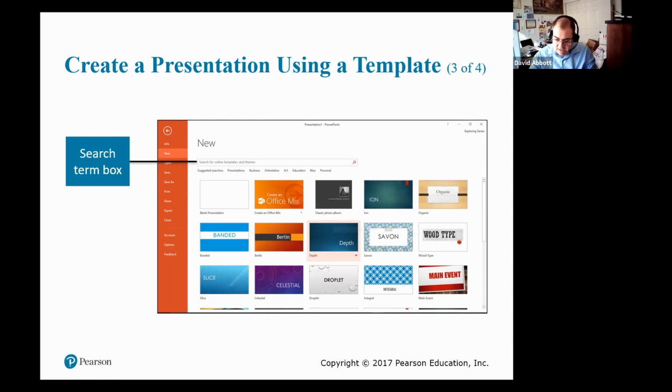You've done this already, but when you start a new presentation, PowerPoint displays a gallery of different templates, including a blank presentation. In addition, you can search online for more templates. A blank presentation allows you to use your own images for the background and or colors, or however you want to do that. And then you see there are some different ones that are built in, for example the Ion theme, the Savon theme, Integral. These are some that are built into the application.